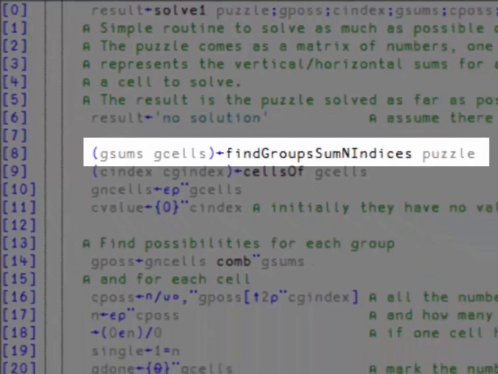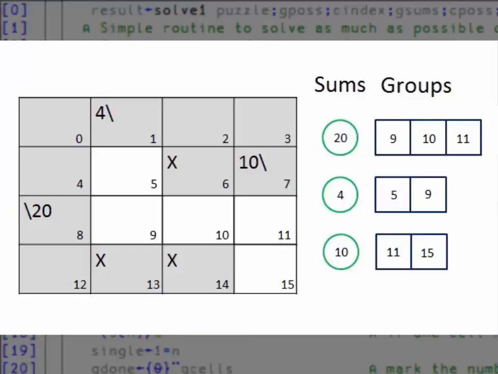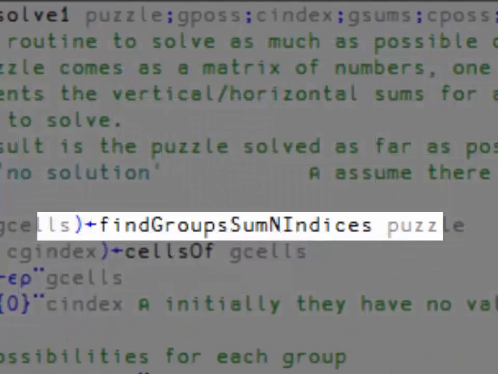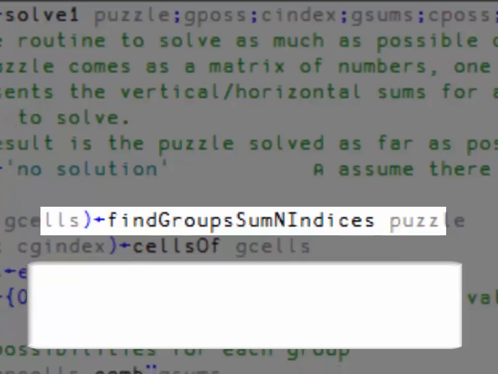On line 8, we find all the group's sums and all the cells in them. Cells are given a number to identify them. It could be anything, it's not really important. But here, they are given the offset in the puzzle. If a puzzle has 4 rows and 4 columns, there are 16 cells and they are given the numbers 0 to 15. Find groups, sum, and indices takes care of that. I'm not going to show it here. This is outside the scope of this problem, but if you are interested, have a look at this video here.